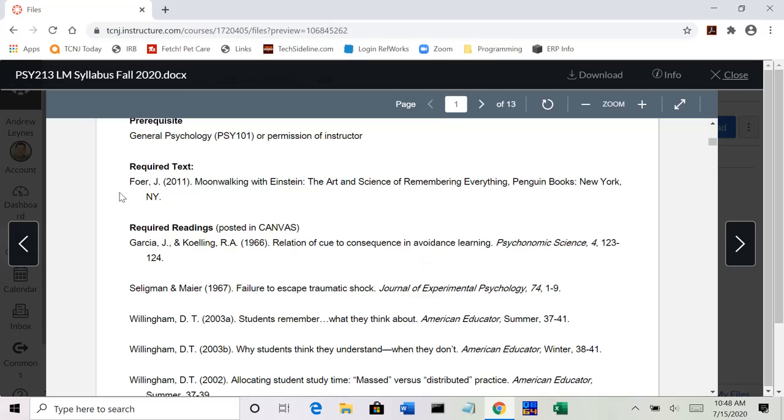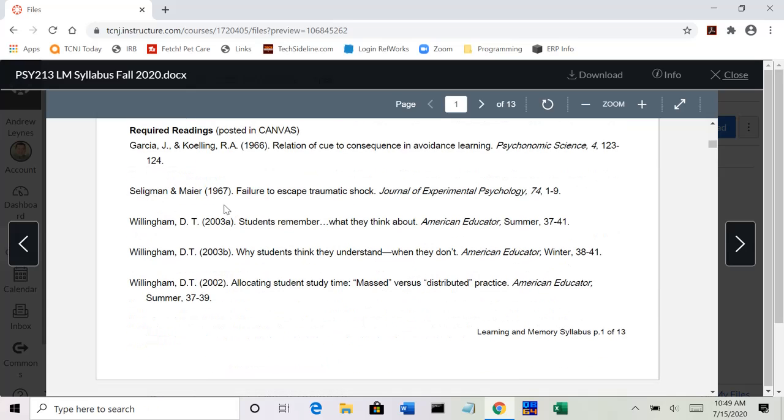You might be wondering about textbooks and things. So the only text that you have to get is Joshua Foer's book, Moonwalking with Einstein. It's very inexpensive. You can get used copies. It should be easy to find. And we'll be reading that, and for each chapter you'll answer some questions about that reading. The other required readings are in Canvas, so there's like 5 articles that you'll be reading and reflecting on. These are available in Canvas.